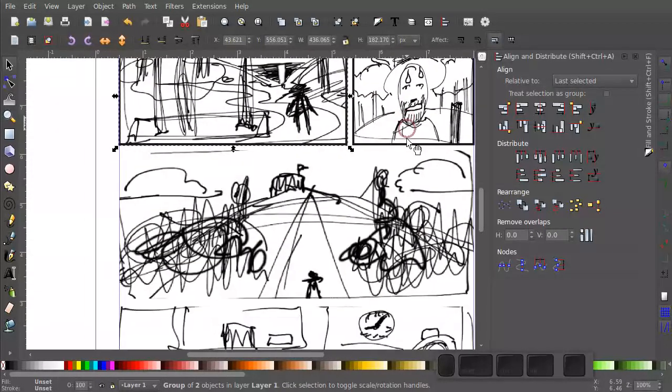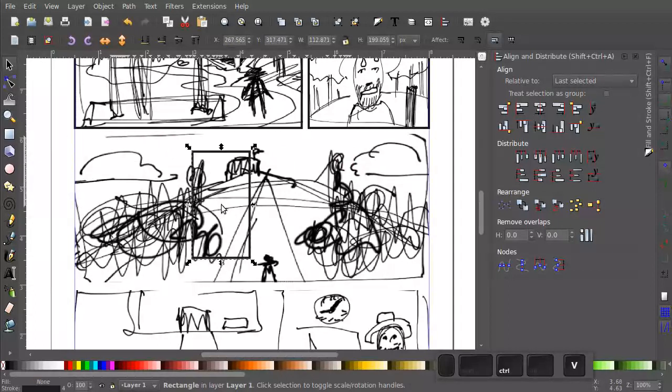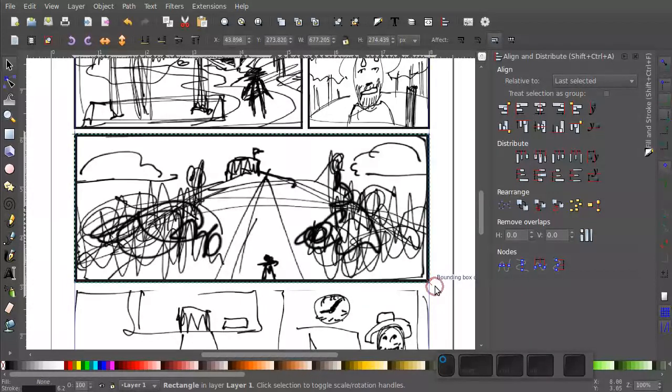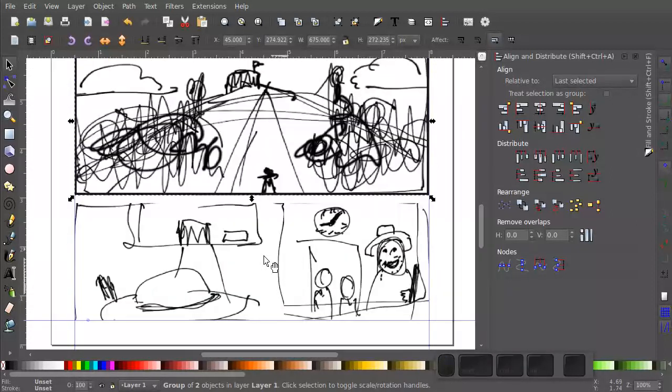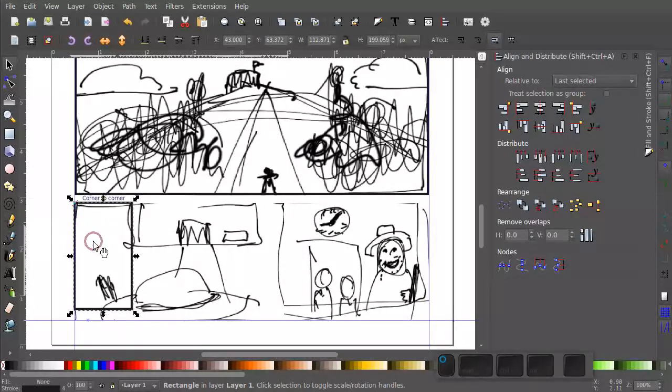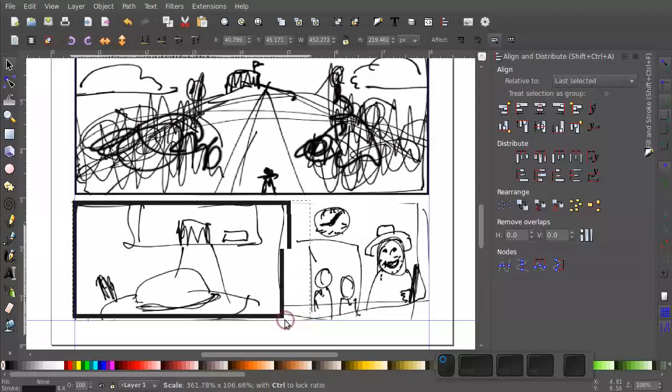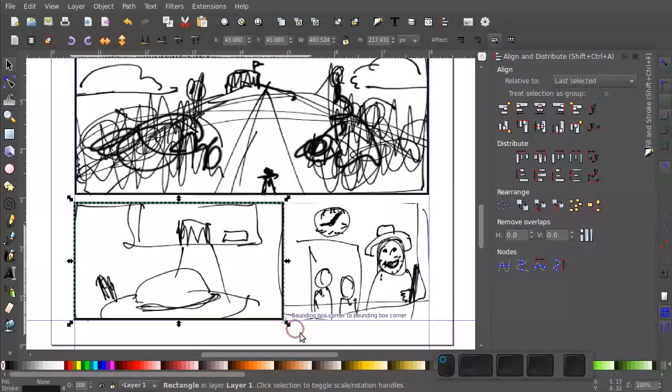Okay. And there's just one big one here. Alright. And group that guy. And there's a couple panels in this one, and they're overlapping.